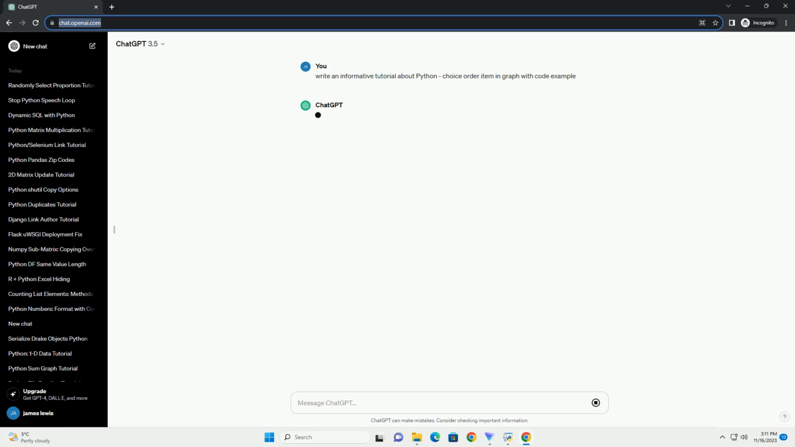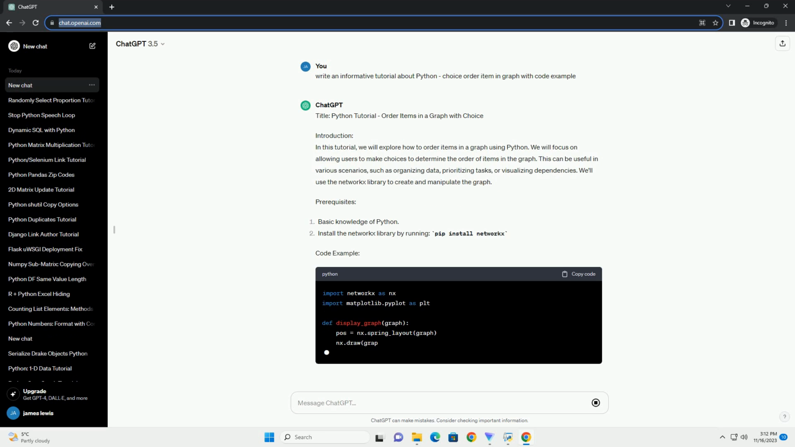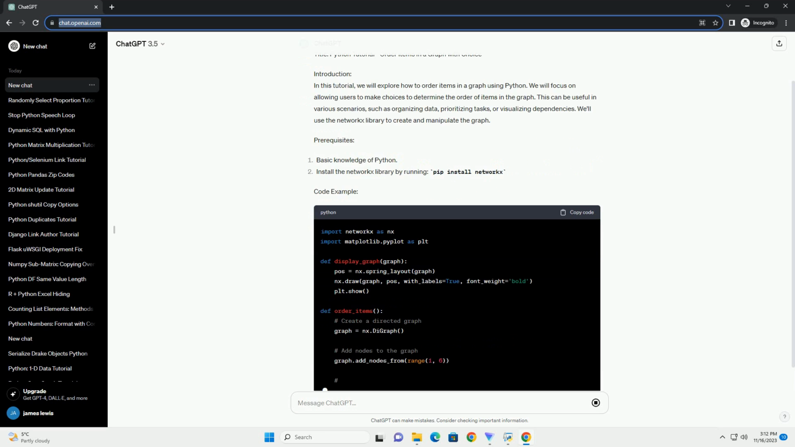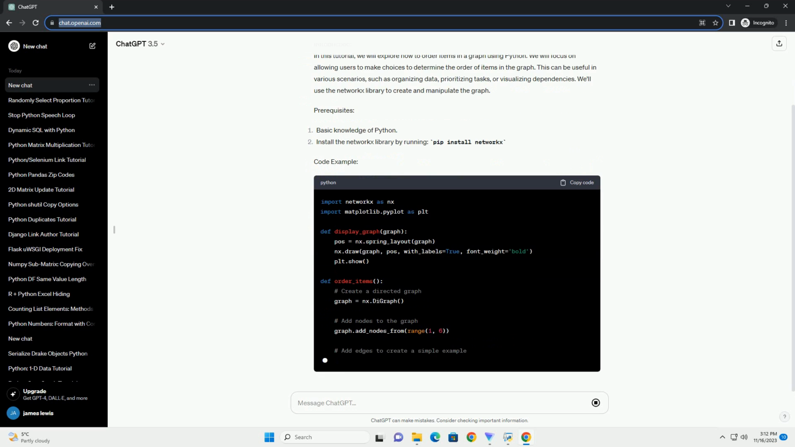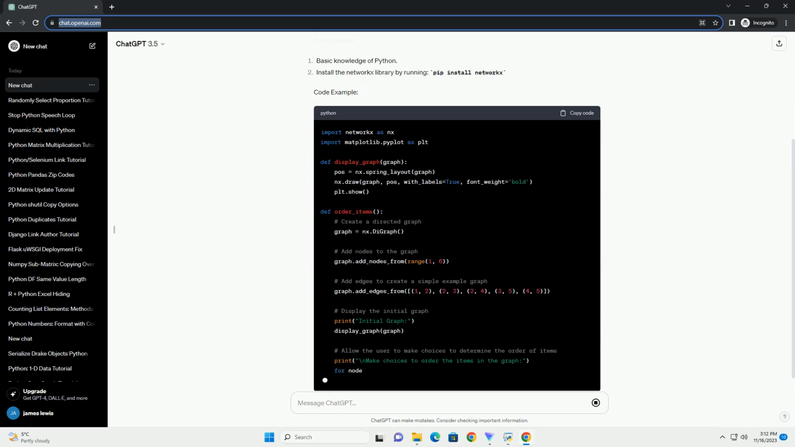In this tutorial, we'll walk through the process of creating a Python program that allows users to order items in a graph using a variety of algorithms. We will use the networkx library for creating and manipulating graphs and matplotlib for visualization. This tutorial assumes a basic understanding of Python programming.